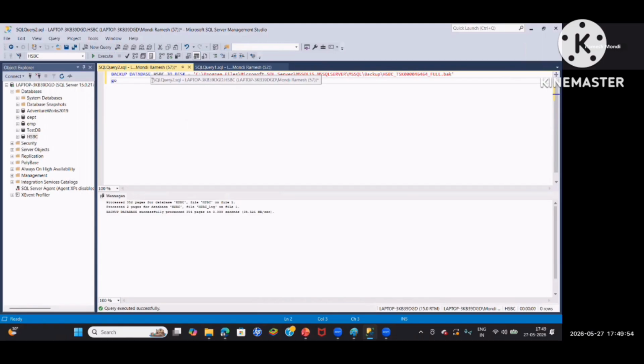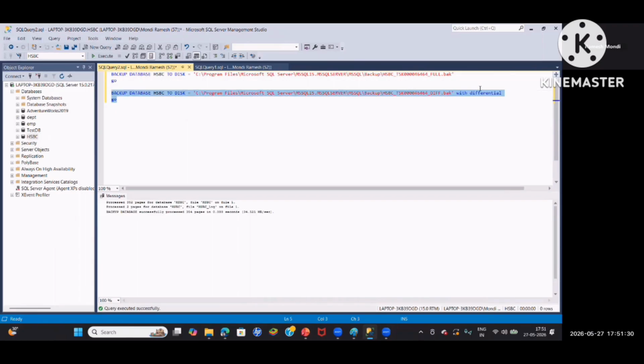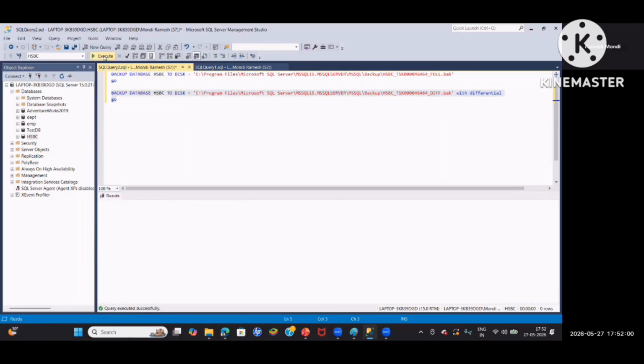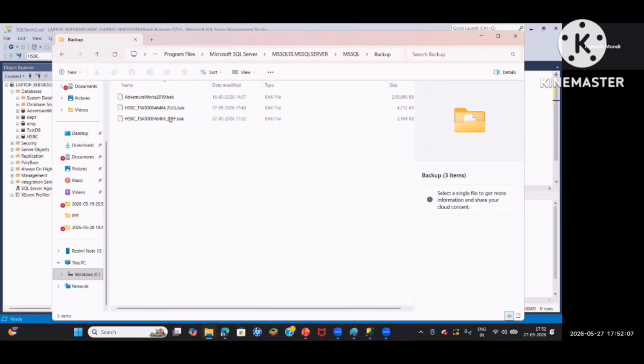At least you need to remember these commands, and you can go the same way for differential as well. BACKUP DATABASE, database name, TO DISK. But here is a small change: you need to mention DIFFERENTIAL. Go and execute. Here only one parameter you need to mention, the differential. Now it will become the differential backup. If you are not passing this differential, the default will be chosen, which is the full backup. Go to parse the query. Command is successful, and go to execute. It got executed, right. Go and check. This is my differential backup.